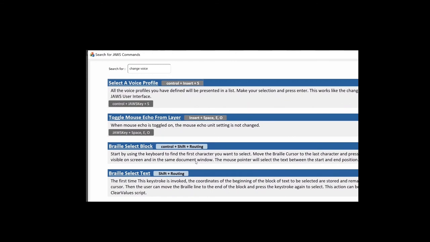Select a voice profile, Control plus Insert plus S. All the voice profiles you have defined will be presented in the list. Make your selection and press Enter. This works like the Change Voice Profile option. Okay, I'm going to try the keystroke now.